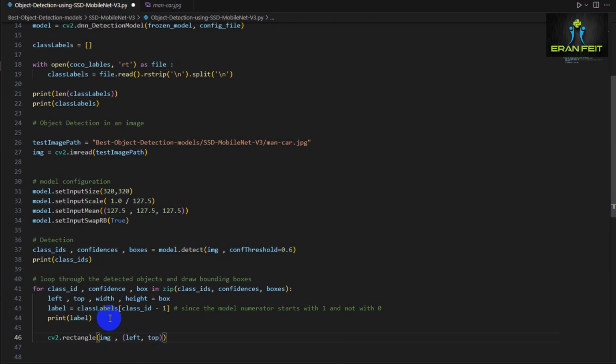So we are sending several arguments: the image, the left upper position, and the right lower position. These are the dimensions of the starting point and the ending point of our rectangle, and also the color and how thick the rectangle is.